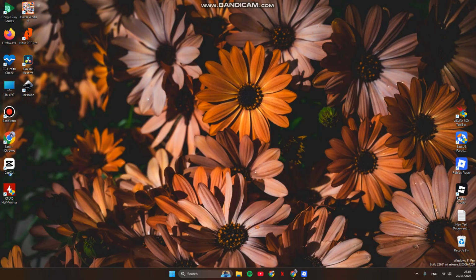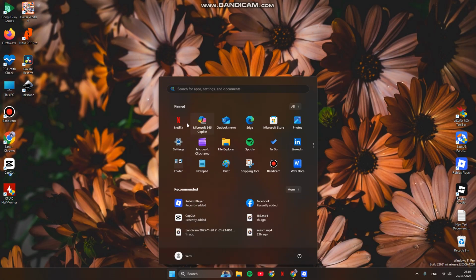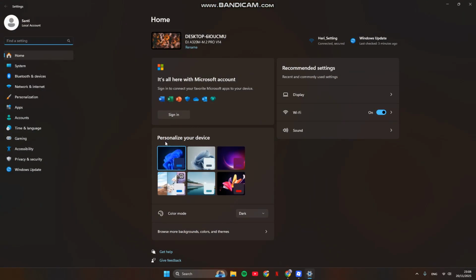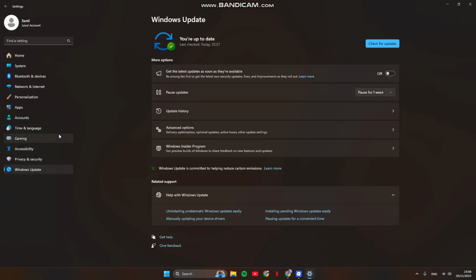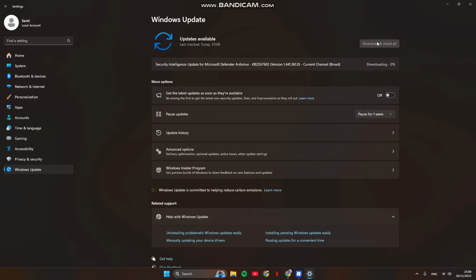First, you need to update Windows. So here you can open Settings, go to Windows Update, and click on Check for updates. You need to install every update, including the optional ones, and after that, you can just restart your PC. AMD drivers often need the latest Windows components, so updating fixes this problem for many people.